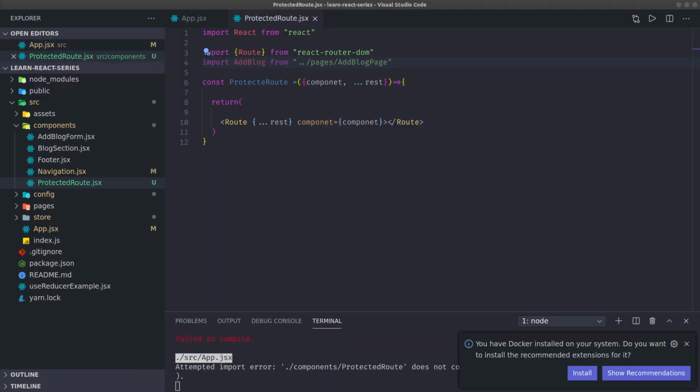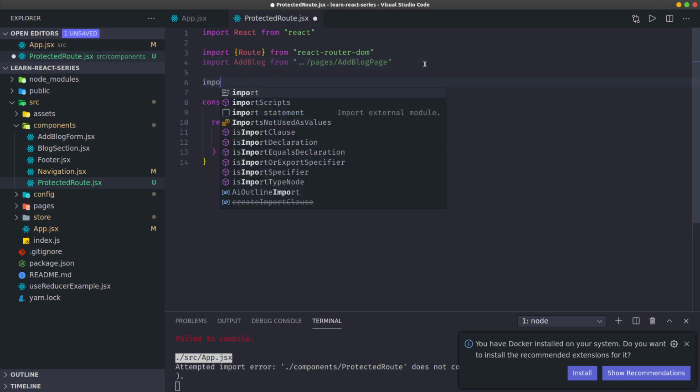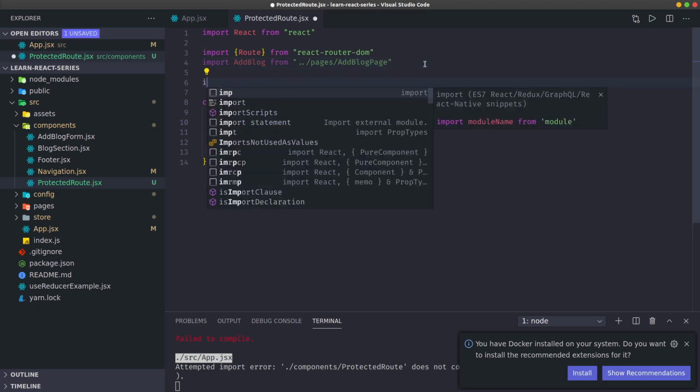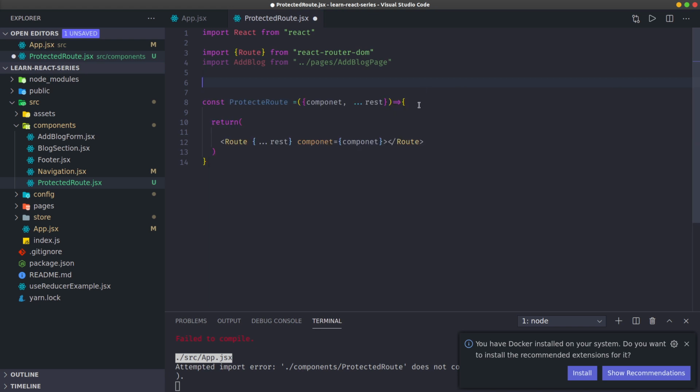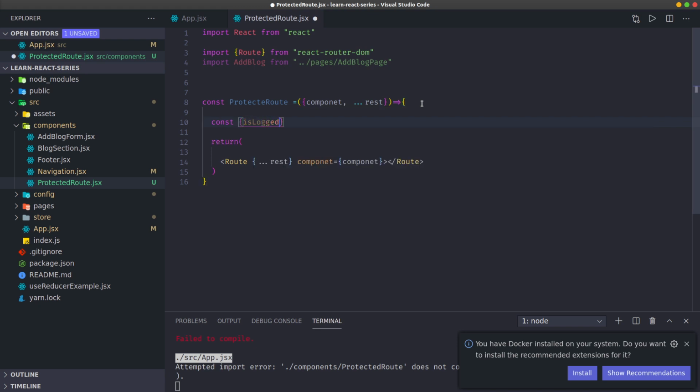I'm still thinking how will I approach this. How did I approach it last time? Right now what I need is the logged in. So I need a context of login, so yes, bring context. Const, I need isLoggedIn, and isLoggedIn is coming from the context, the auth context.